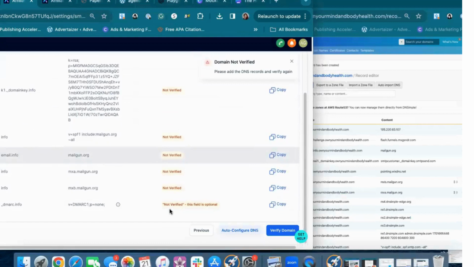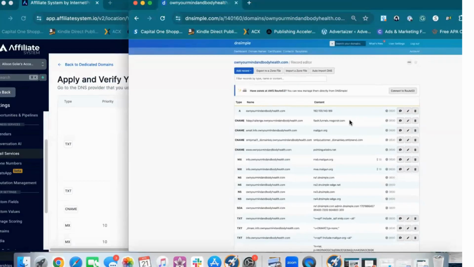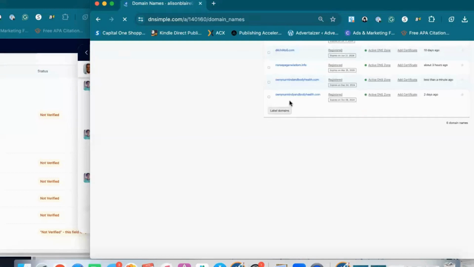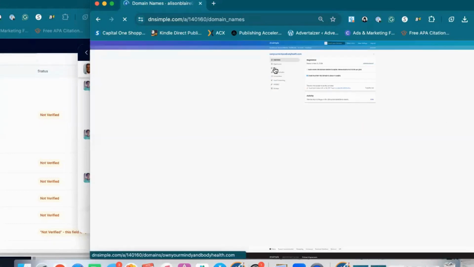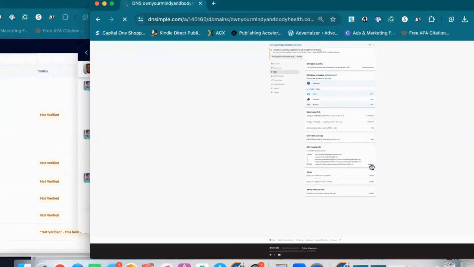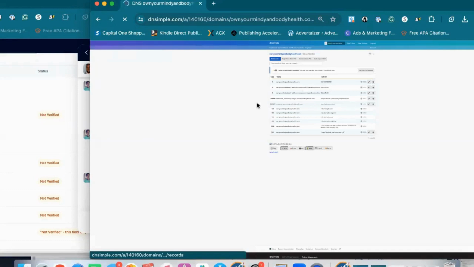Okay, so that did not work at all. That's very disappointing. Let's see what I did wrong. I'm in the wrong one. Oh my God. Okay, so now what we need to do is find the correct domain, which is this one, and go to DNS, go to manage, and add these in, add record.